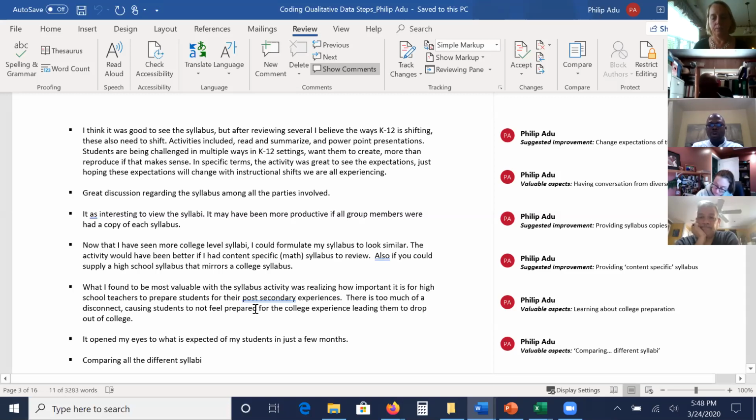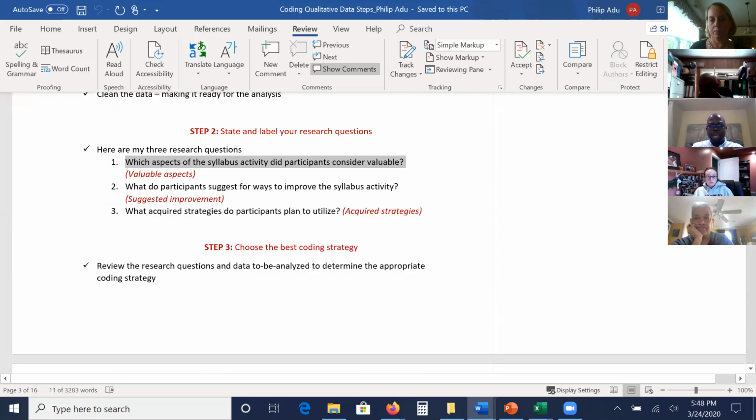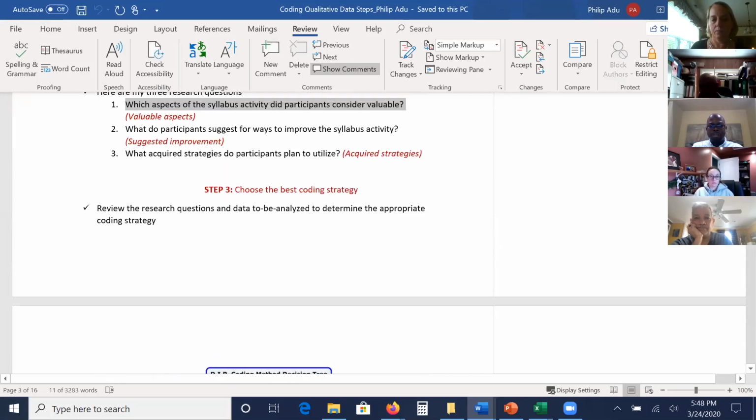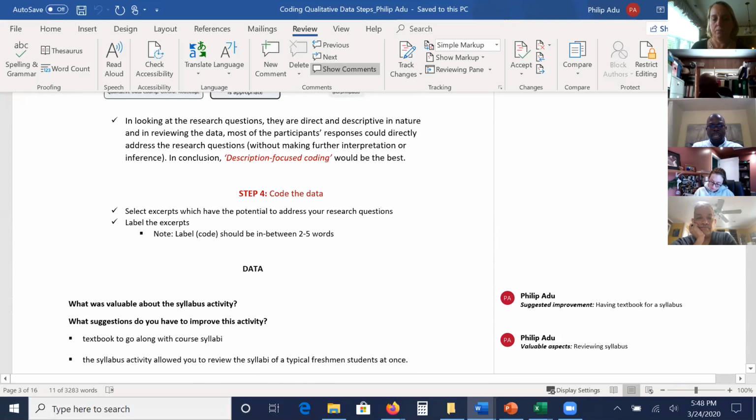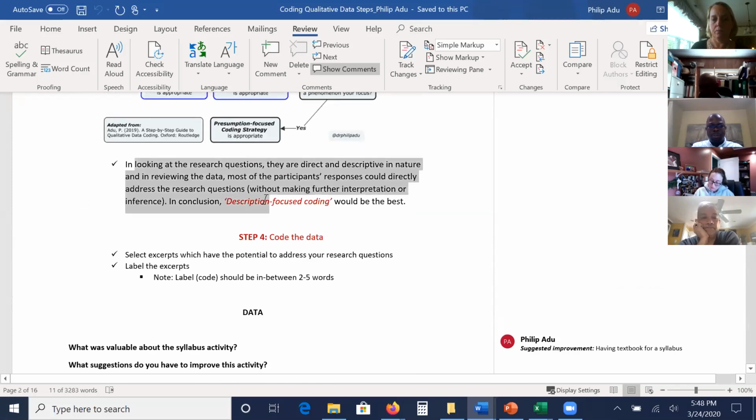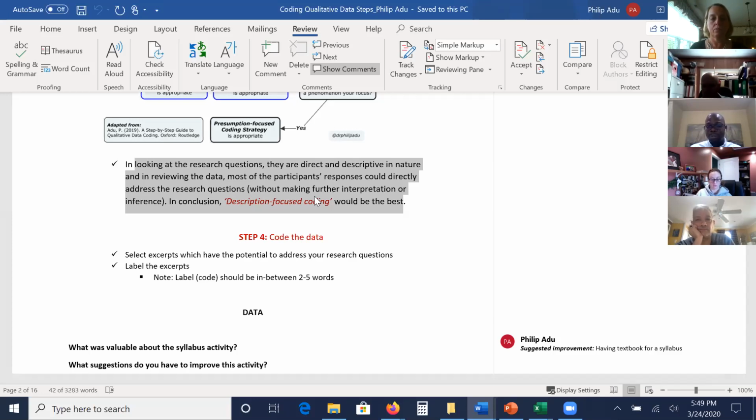Right. So looking at this, I would choose the description focused coding. And I've given brief information here to show the rationale behind my decision. It doesn't necessarily mean that if you use interpretation focused coding, you are wrong, but we are choosing the best coding method that you want to use, right? Based on the research question that you have and the data that you have.